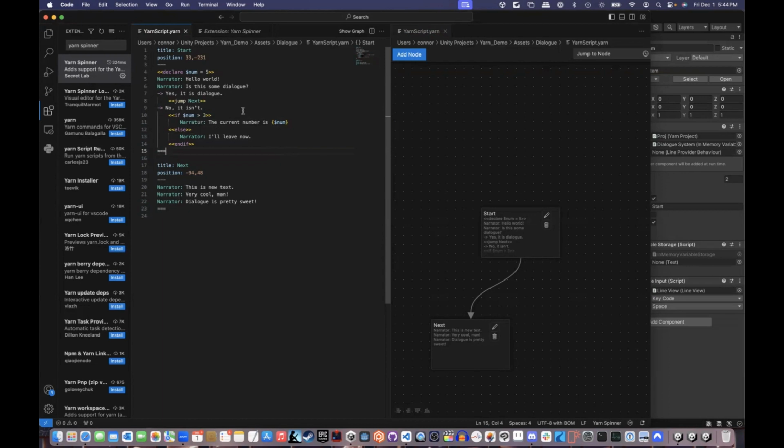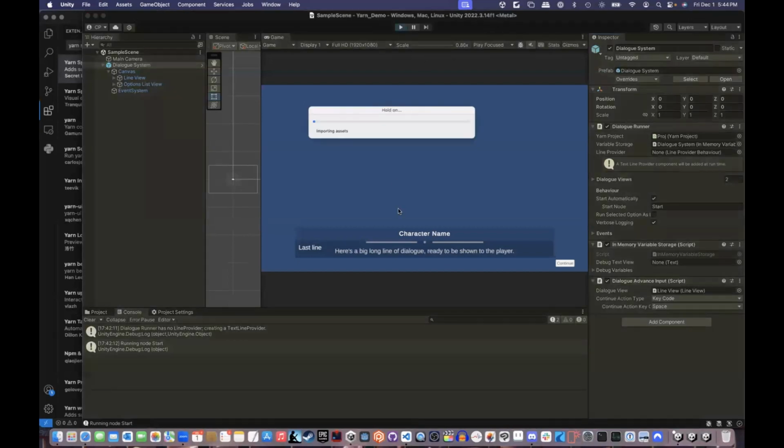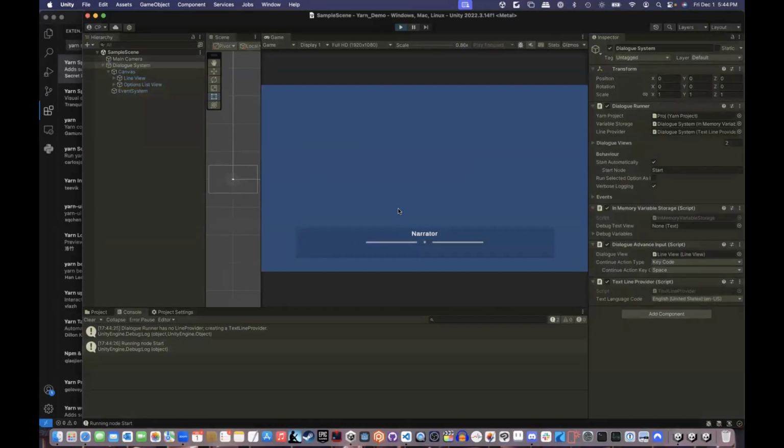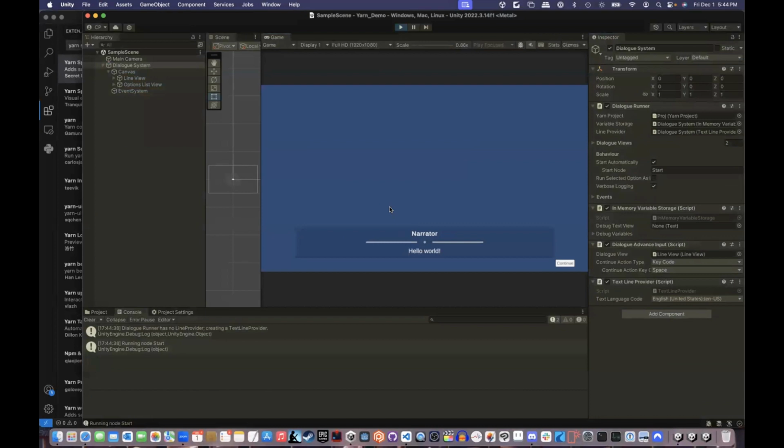So we're going to check if the number is greater than 3. If it is, we'll say the current number is. Otherwise, we'll say, I'll leave now. And let's test it out with that number as 2. Oh, I selected the wrong one. I'll leave now because our variable is less than 3.